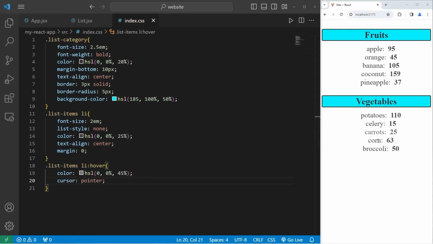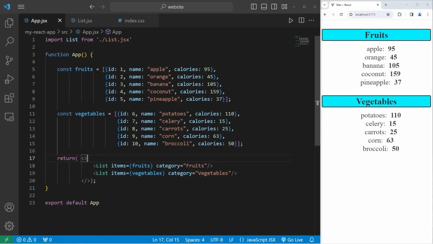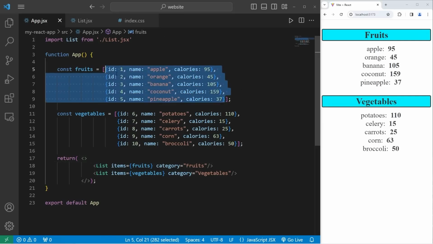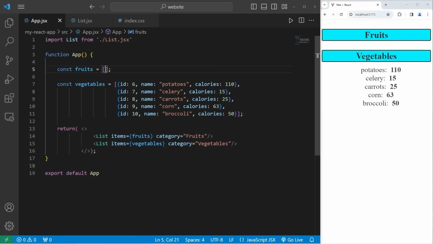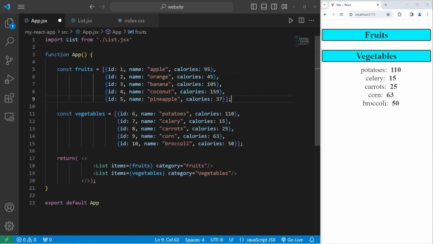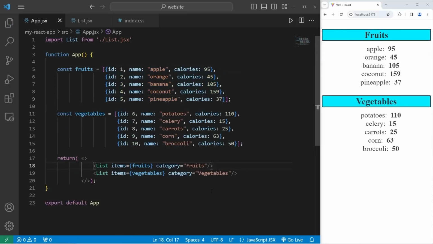Yeah, not bad. That's how we can apply some CSS styling to list components. All right, heading back to our app component, what if we have an empty list? For example, with our fruits, I'm going to cut it. We can use conditional rendering to render our list only if there's elements. Let's put those back. We're going to write some JavaScript.